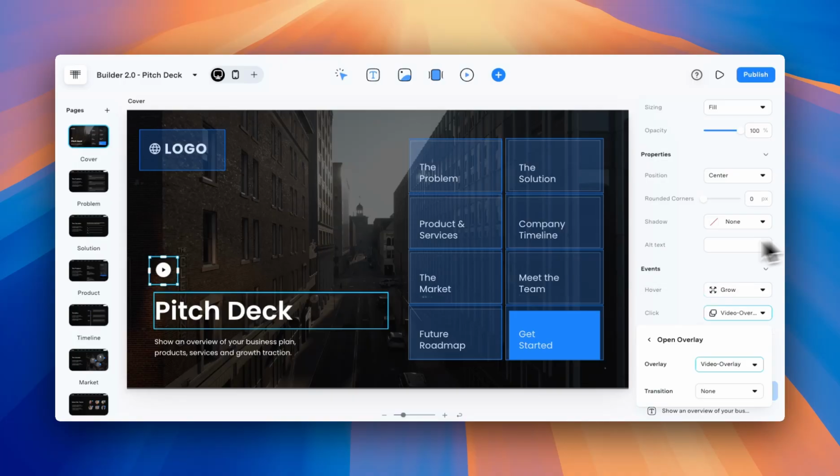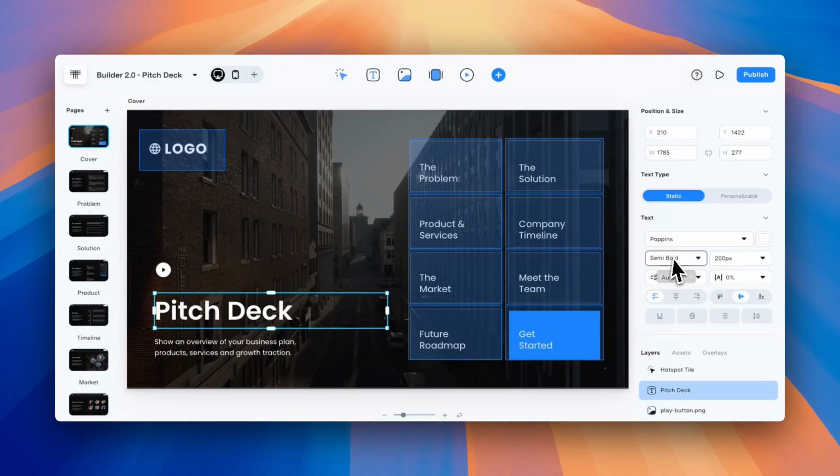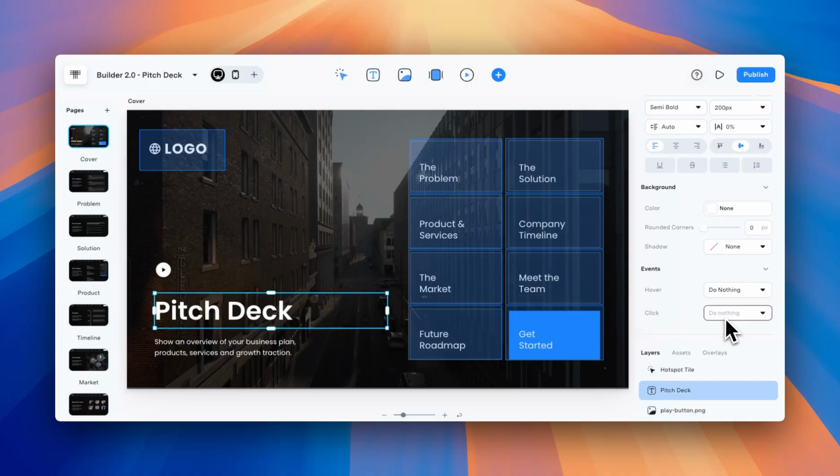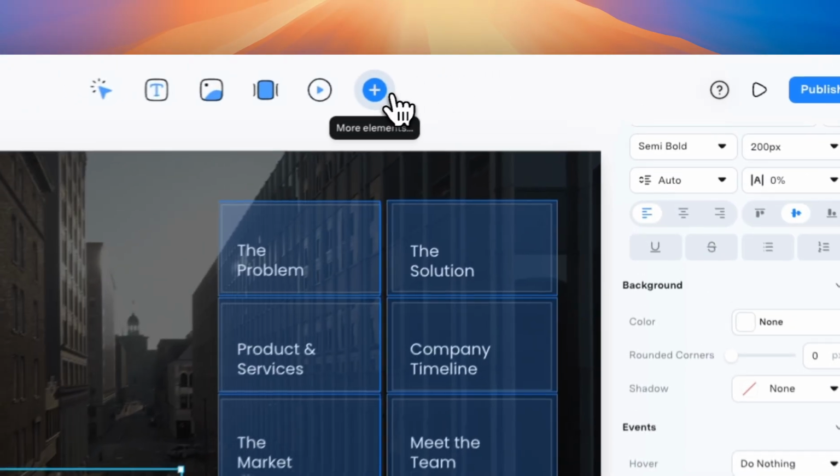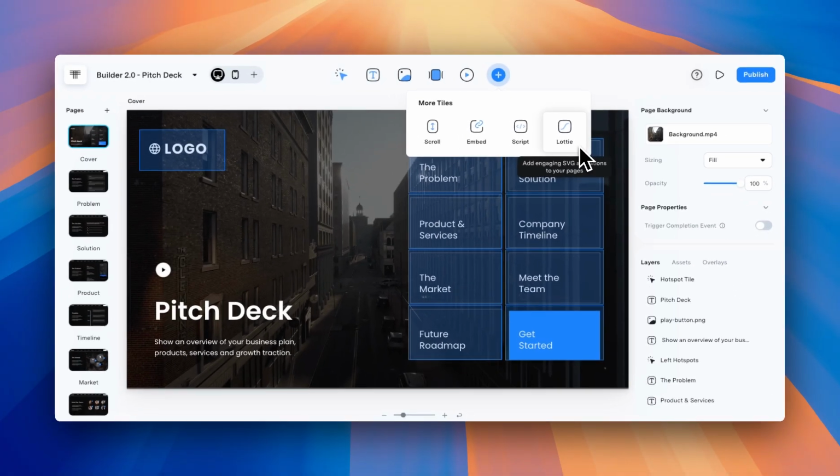Now, the click event that you're seeing for the image tile is also available in the text tile, as well as our Lottie animations. So just because there isn't a blue square showing on the page canvas doesn't mean that it's not clickable. Just make sure to check the Properties panel.